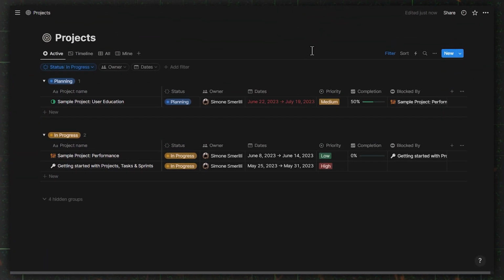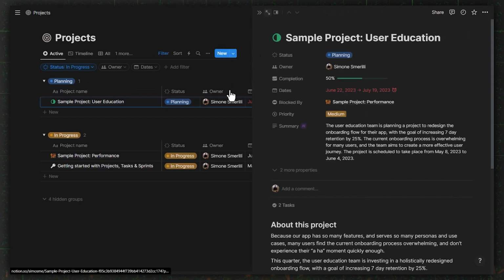And for this demonstration, we are using a projects and tasks database, and there is a relation between projects and tasks. So each project has many tasks. So let's open one of the project pages. And here we're looking at the properties within that page.